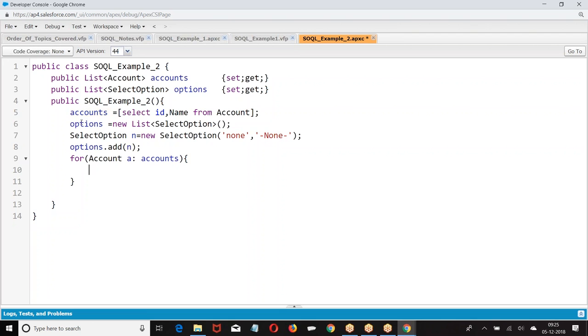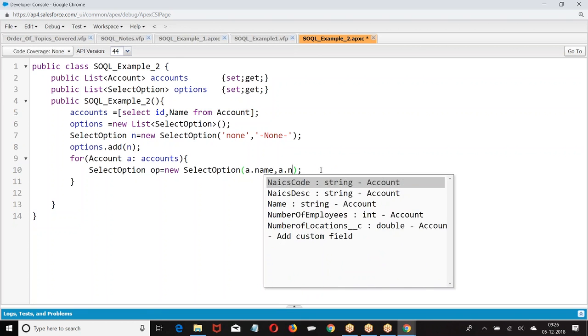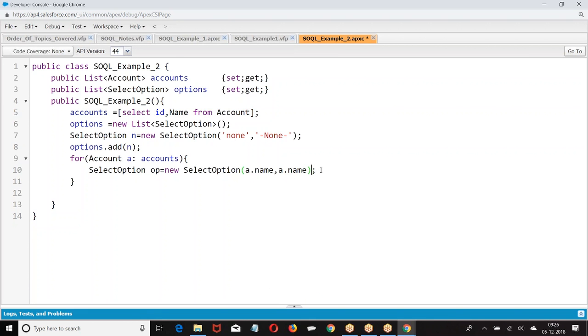Right. Now what happened? In this case, we are already getting data from the database. Now create an option, OP equal to. What is the first one? Item value. What is the second one? Item label. Now my item value is the account name. Account name is the item value. So a dot name. Then the item label is also the account name. Item value and item label are the account name only.